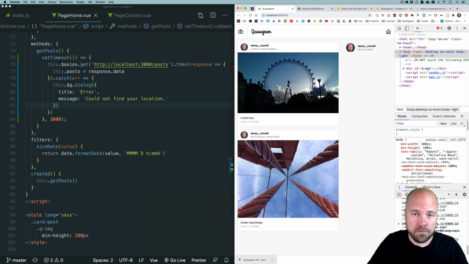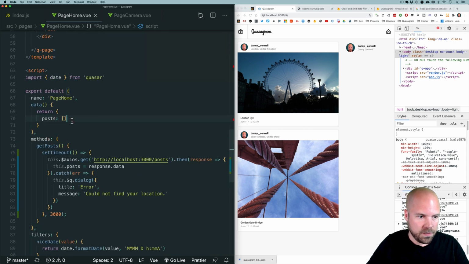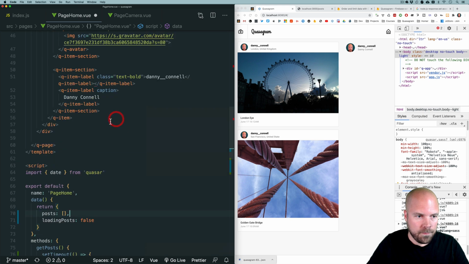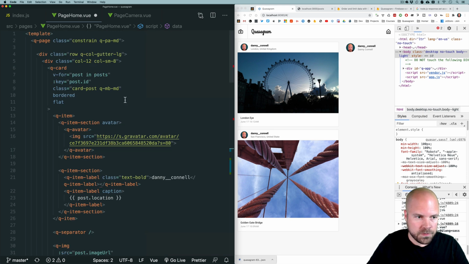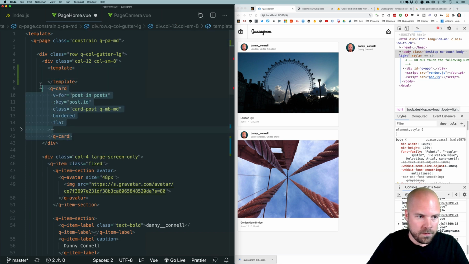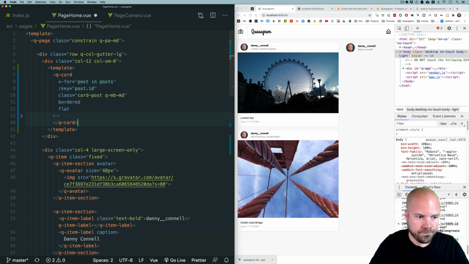So we need some kind of loading state. So I'm going to set up a new data property in our data, and I'm going to call this loadingPosts, and I'm going to set this to false initially. And we're going to use this to display something else other than our posts while the posts are loading. So I'm just going to find our QCard component, which has our post inside it, and I'm going to surround that in a template tag. Just move that up there.